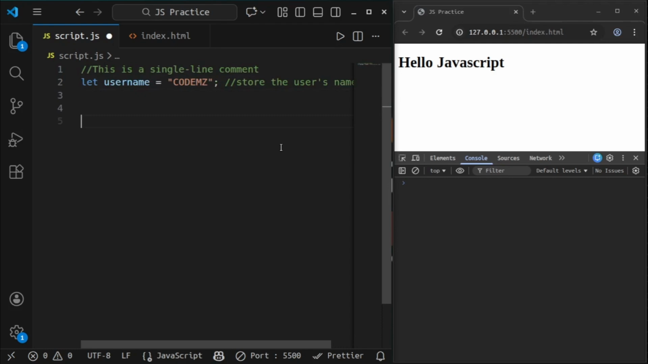And when you want to explain something bigger, like a block of code, you can use, for example, that's a multi-line comment. When should you use comments?